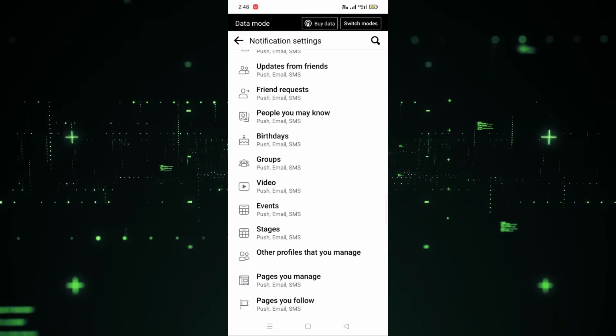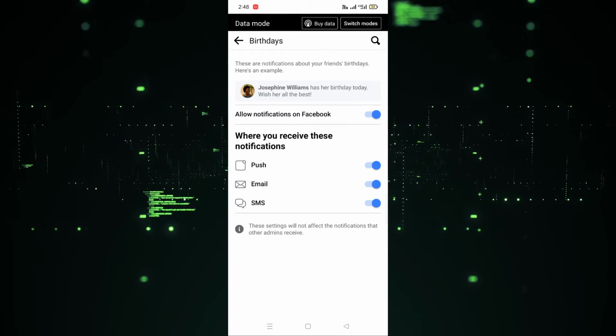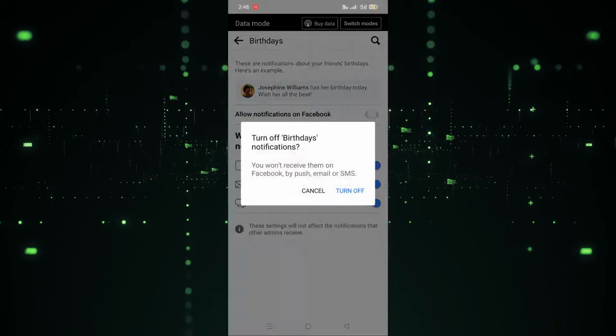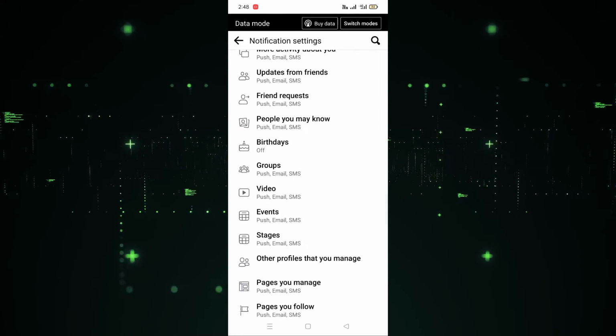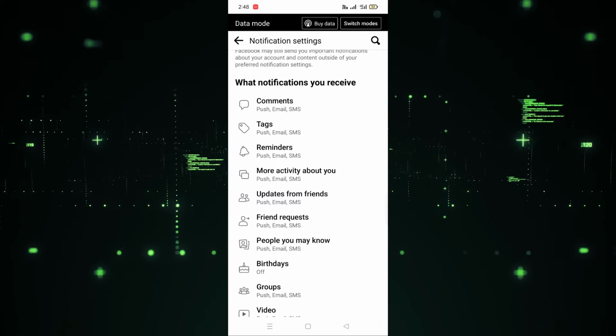So as you can see, it has a birthday option. If you don't want to get the birthday notifications, you can also do that. Simply click on this, and after disabling this, you will not get the birthday notifications anymore. So in this way, you can control the notifications section. You can turn it on or turn it off.